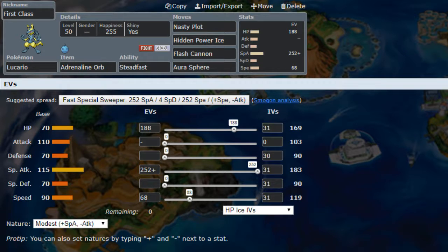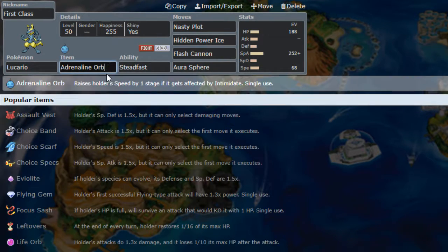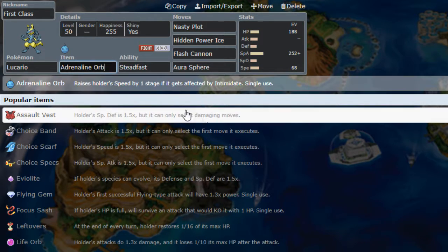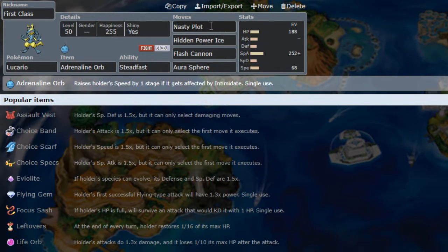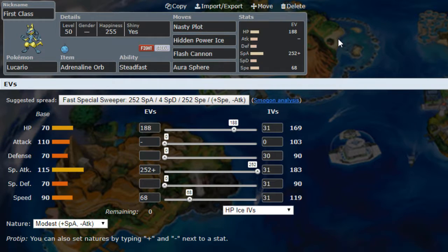the Adrenaline Orb basically is for two things, for Landorus and for Hitmontop, because they both get Intimidate. And if you didn't know, Adrenaline Orb is going to raise the holder's speed by one if it gets affected by Intimidate, and this will get affected by Intimidate. So that's nice, and I'm not even physically offensive, I'm specially offensive.